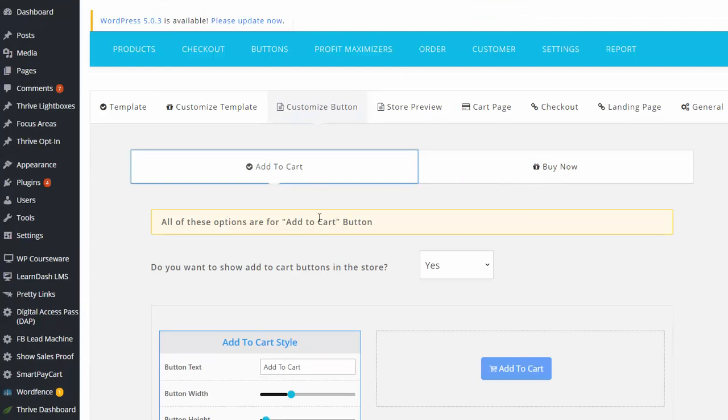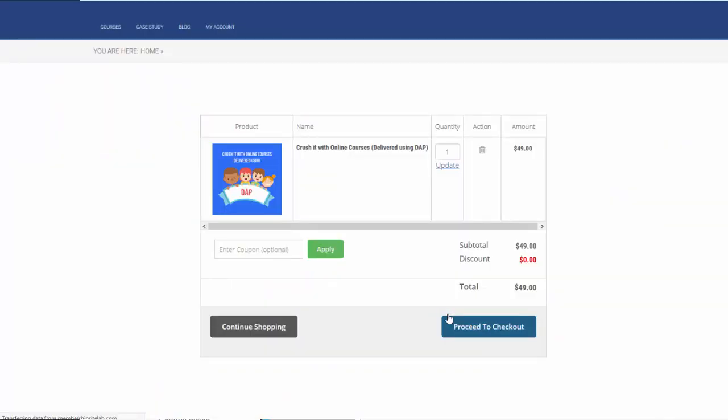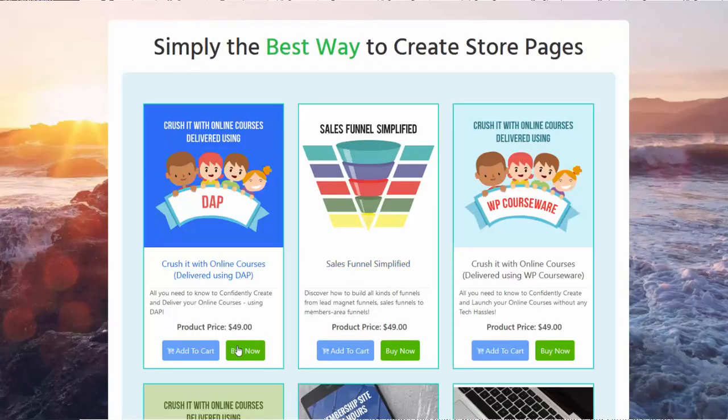If you want to display an add to cart button for each product in the store under each product box, set it to yes. This is the default setting. When users click on an add to cart button, they will be sent to a cart summary page, and then they can keep adding items to the cart and continue shopping. And when they are done, they can click on proceed to checkout, and then they can go to the checkout page where they can complete the purchase of all the items they have added to the cart. That's how the add to cart works.